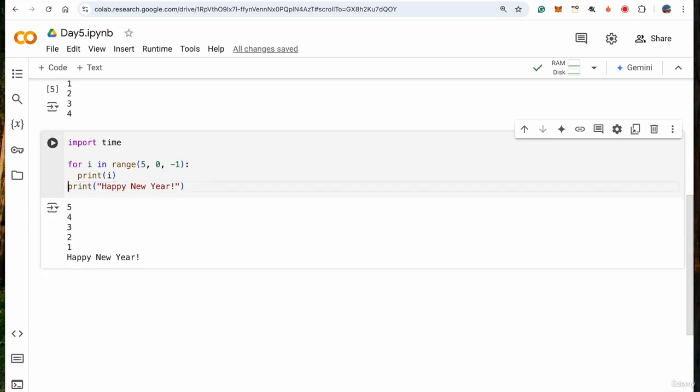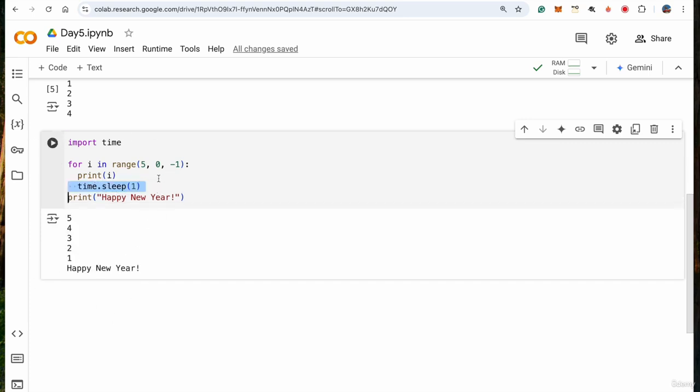If I don't give this, it will run as fast as possible and give that value. But just by adding this time.sleep, if I increment by 2 here, and then here I'll say 10, and then minus 2, it can go 10, wait for 2 seconds, 8, wait for 2 seconds, 6, wait for 2 more seconds, 4, wait for 2 more seconds, 2, wait for 2 more seconds, and happy new year. There you go. So that's how this time.sleep works.